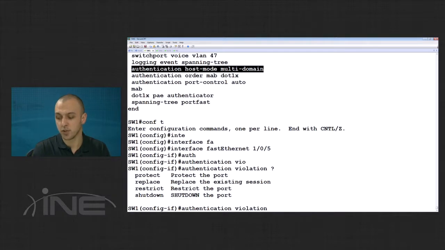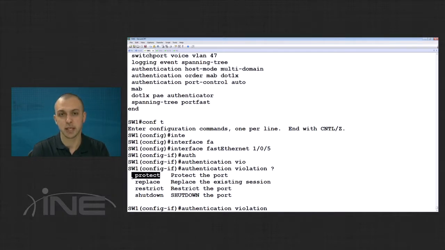So we have here something which is protect. The violation would mean that in this moment, because the host mode runs in multi-domain, if the switch will receive a new frame with a new MAC address on this port, that will not be allowed because the multi-domain allows only one MAC address in the data domain and one MAC address in the voice domain. Then the violation will happen, which if it's protect configured, then it will mean that the switch will drop all traffic inbound from that client. If I configure it to restrict, restrict is the same functionality as protect, only that the switch will additionally log a message and send an SNMP trap.